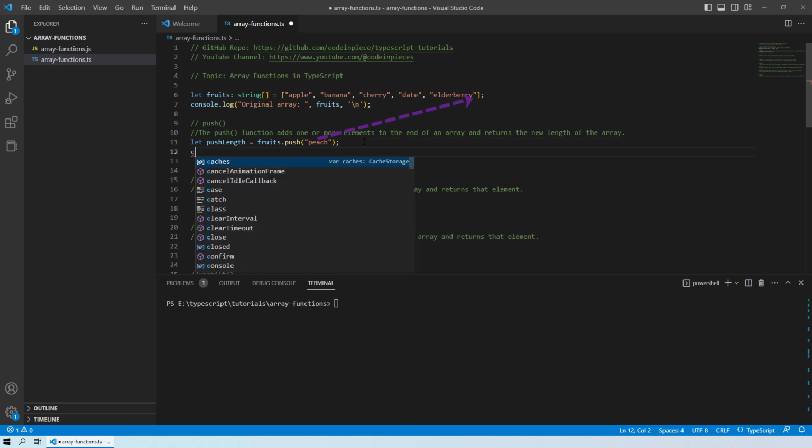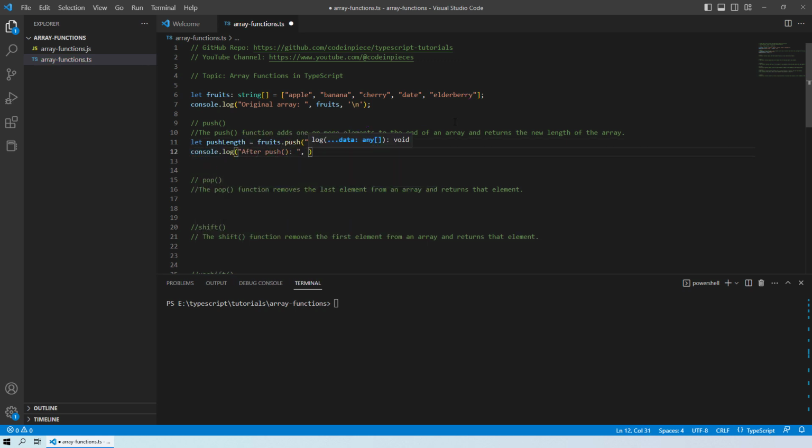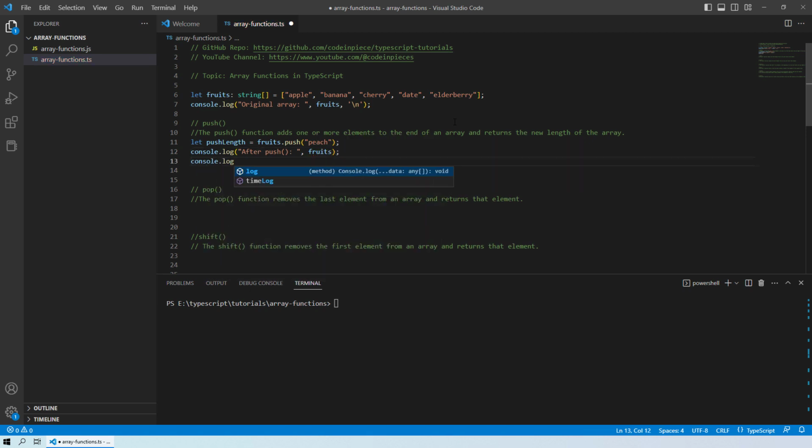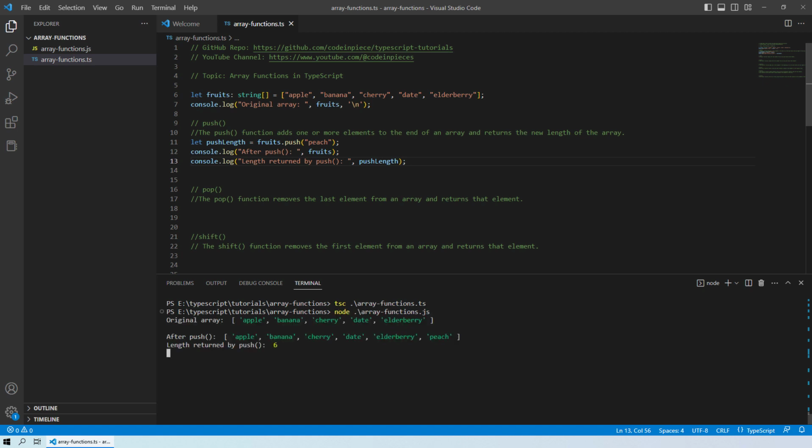So let's do a console log over here, and also I will log the new length that is returned. Let's run our code. Now here you can see that previously we had 5 elements in our original array. Then we asked it to add a new element, which was peach, so it added that new element, and obviously the length also changed. The new length is stored into our variable pushLength, which is 6 right now.